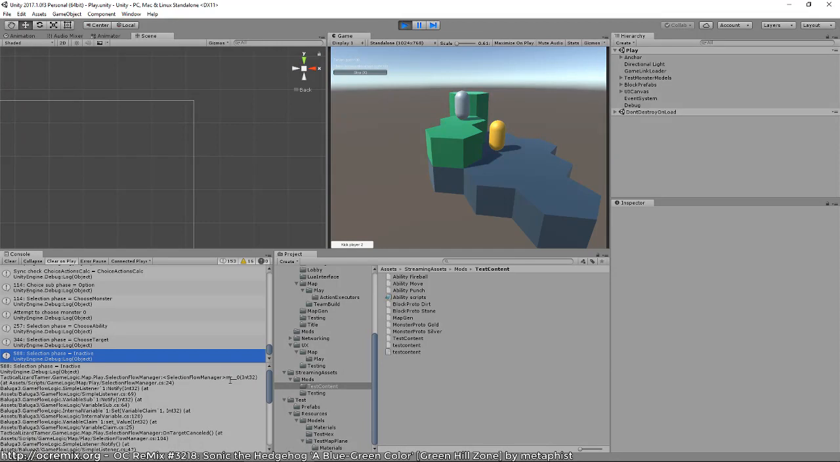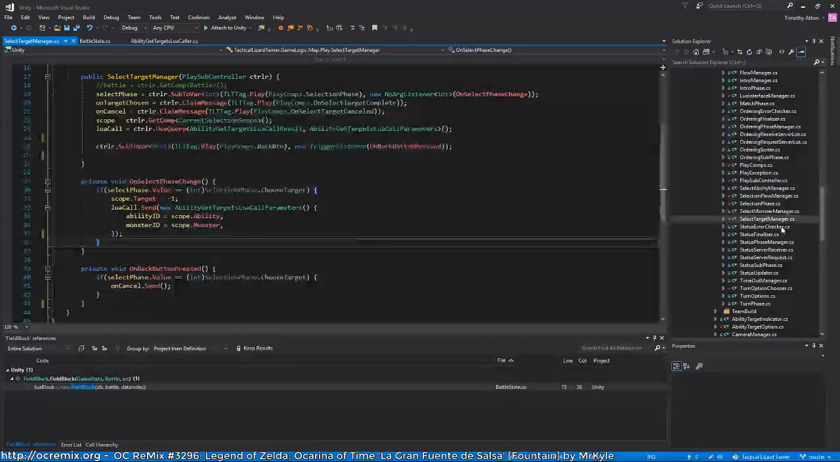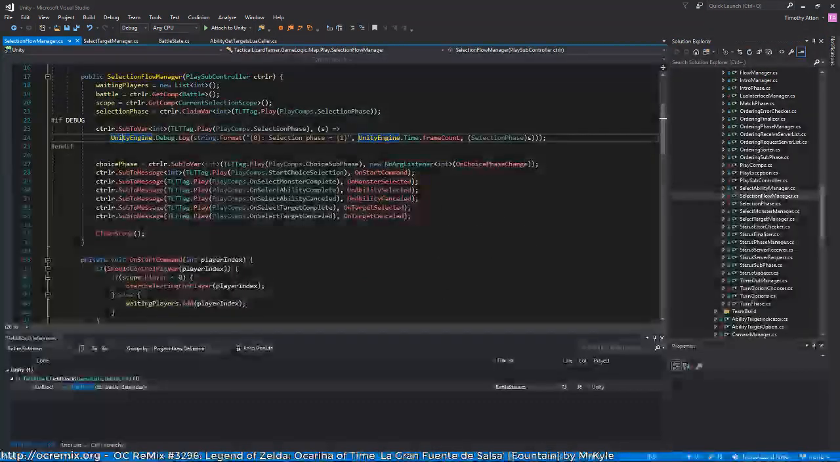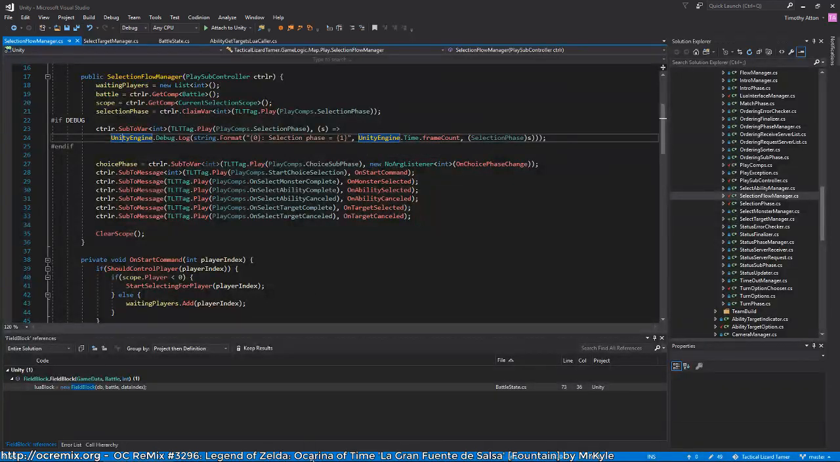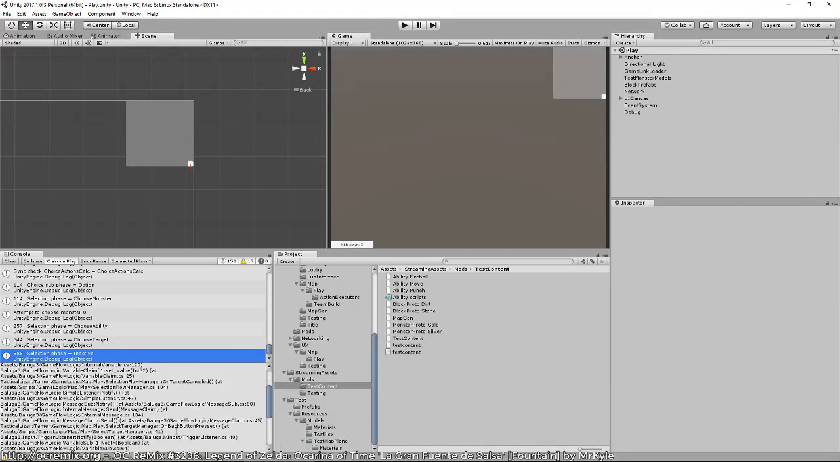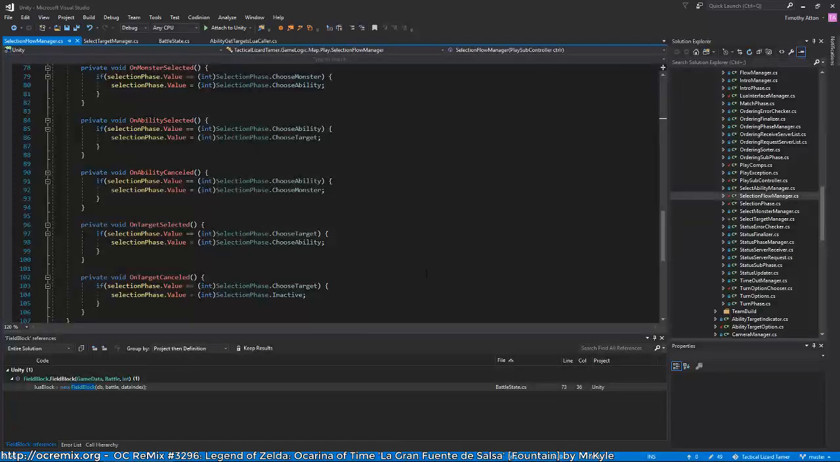Selection flow manager. Oh, right, well, that's just because, yeah, the face printing, let's look down. Selection flow manager on target cancelled at 104. Well, maybe I just set the wrong thing. Yeah, I did this backwards, actually. So on target cancelled, it should go back to choose ability, and then if a target is selected, it would go to inactive.